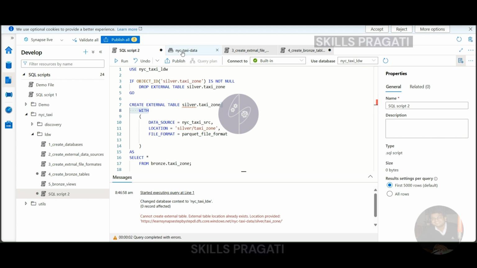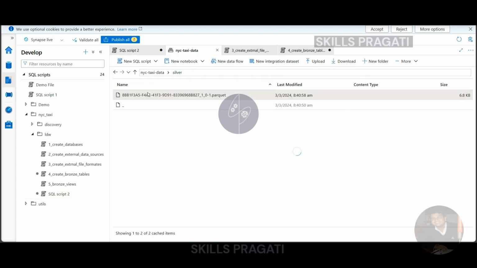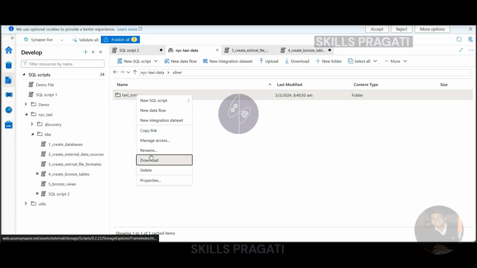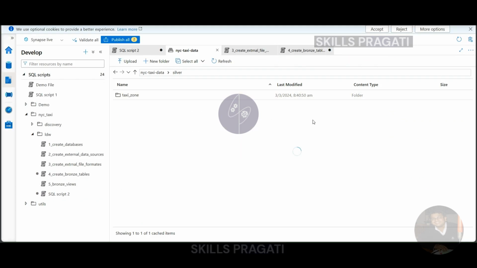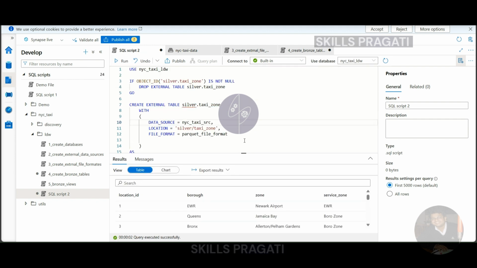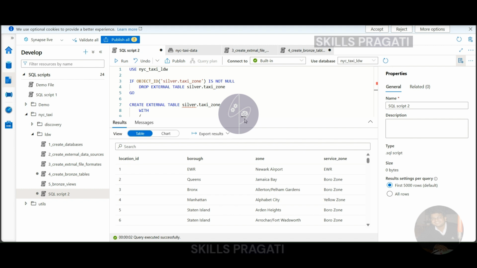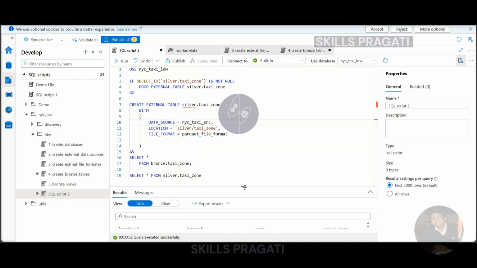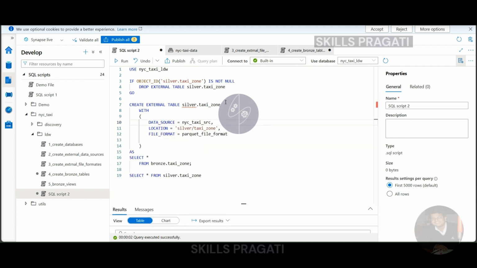So one option is to go here and manually delete the folder, which is what I'm going to do. So let me delete the data and then come back to the script. And if I run this again, it's going to run through successfully and it will drop the table and it creates the table. And also we've selected the data from that as well, which is great.